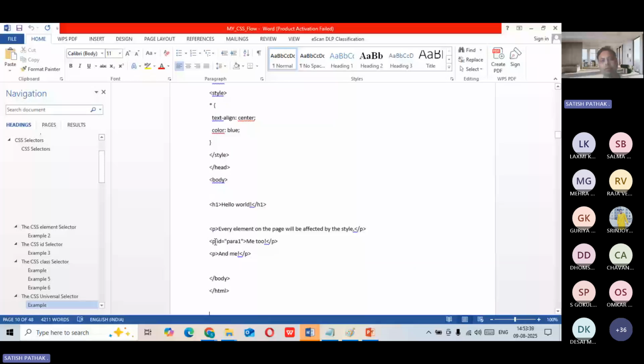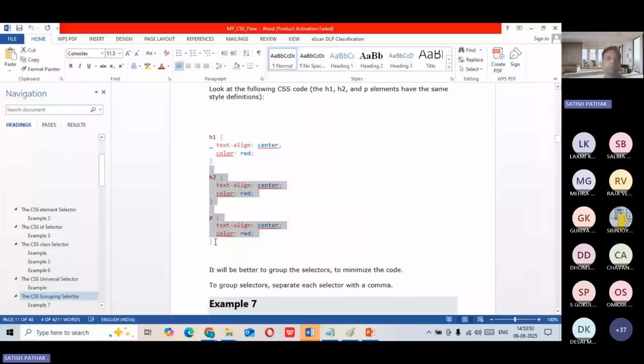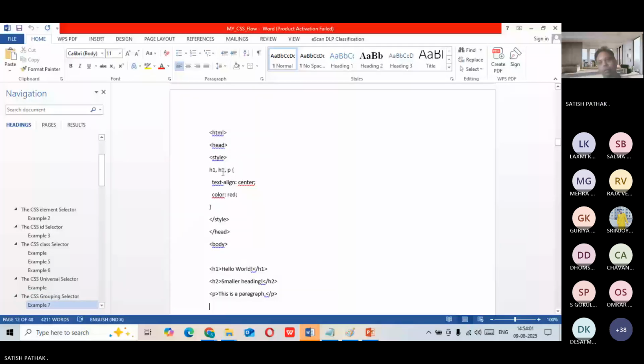Grouping selector also we have seen. If you're applying the text align and color property to H1, H2 and paragraph, then instead of writing it in three different ways, you can use a comma. For example, H1 comma H2 comma P. Wherever H1, H2 and paragraph are found, those elements' text align will be center and color would be red.